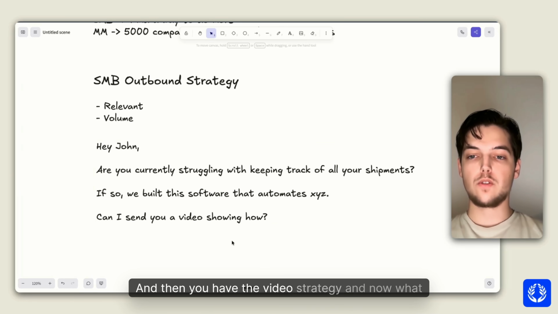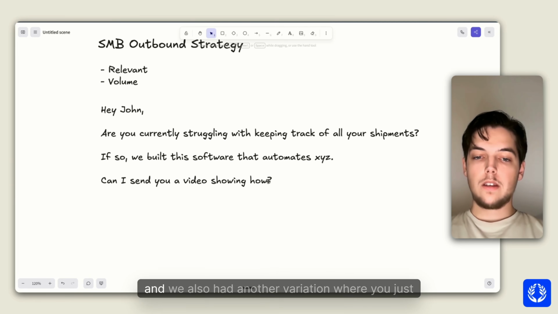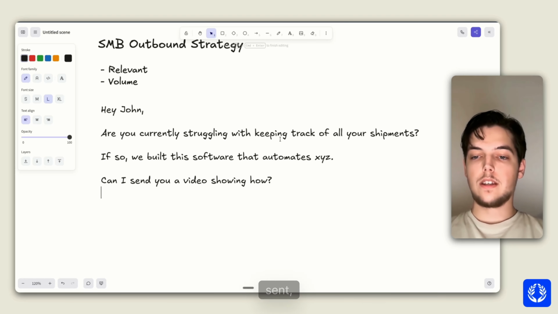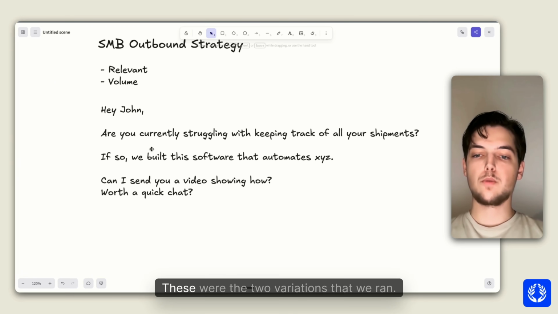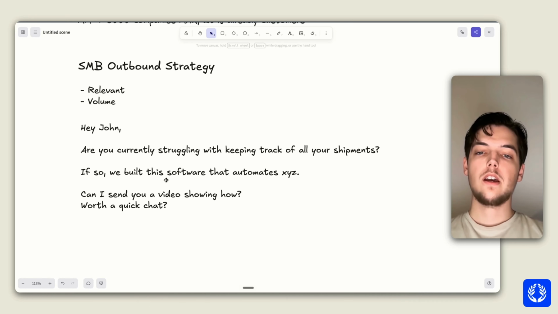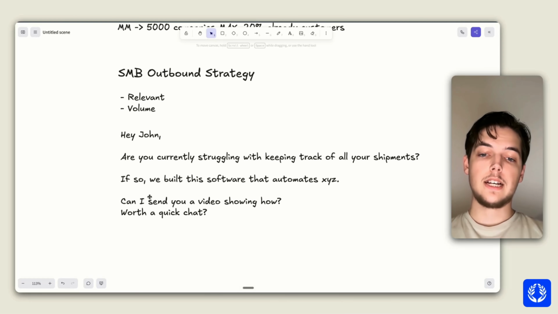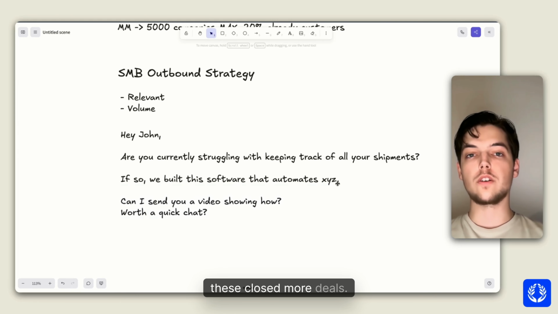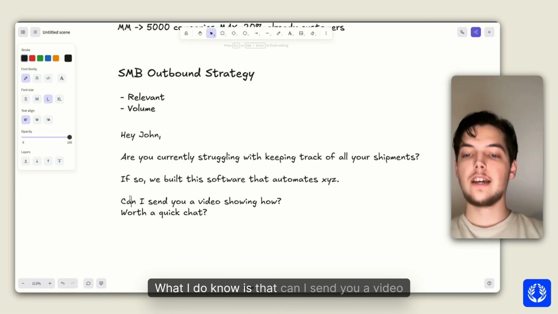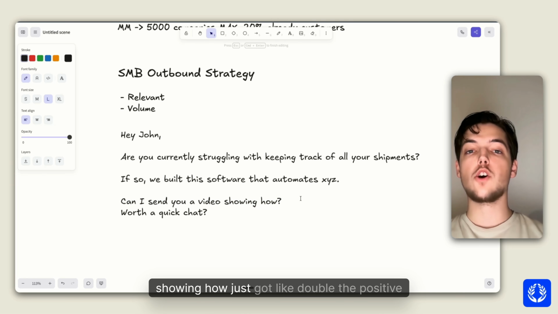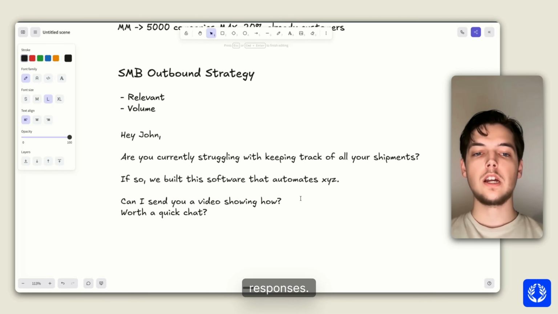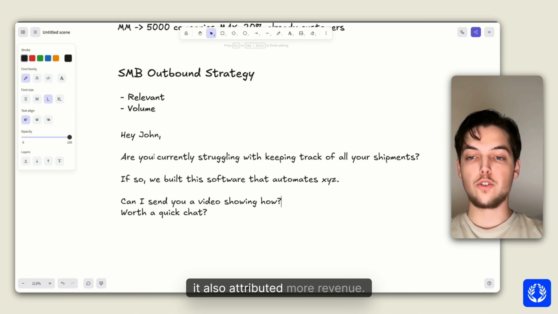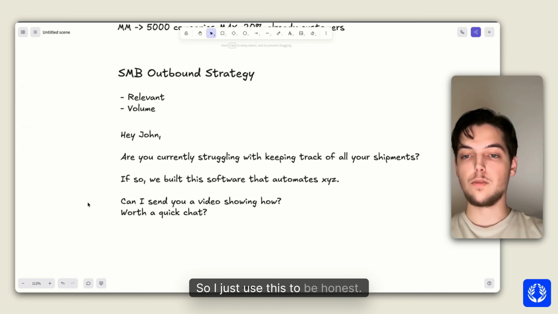And then you have the video strategy. And we also had another variation where you just sent "Worth a quick chat?" These were the two variations that we ran. To be honest, I don't have enough data to tell you which of these closed more deals. What I do know is that "Can I send you a video showing how" just got double the positive responses. So if we assume that, then it also attributed more revenue. So I just use this, to be honest.